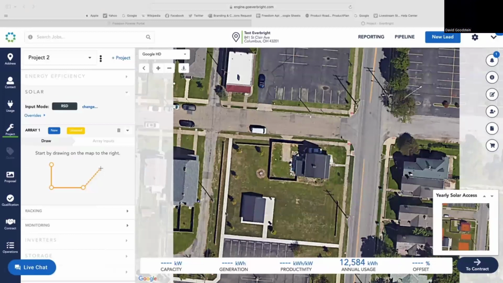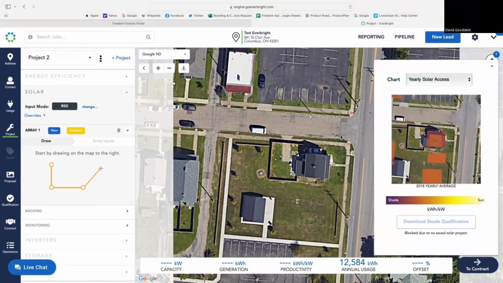In this video, we're going to go over Everbright's design system where you can mount roofing planes, add setbacks to your project, and adjust the usage profile. At the project page, once we are over our project, you'll see on the right-hand side the yearly solar access that's provided through the project sunroof.